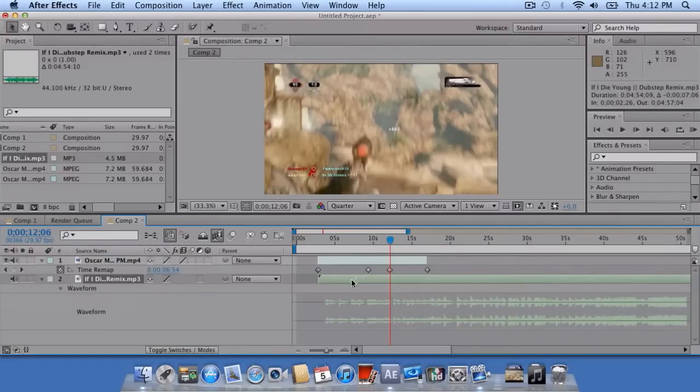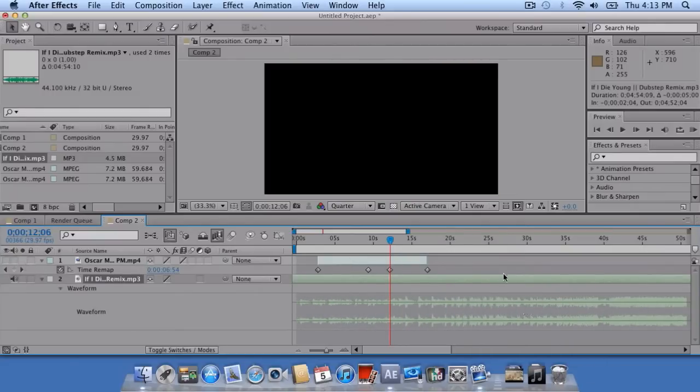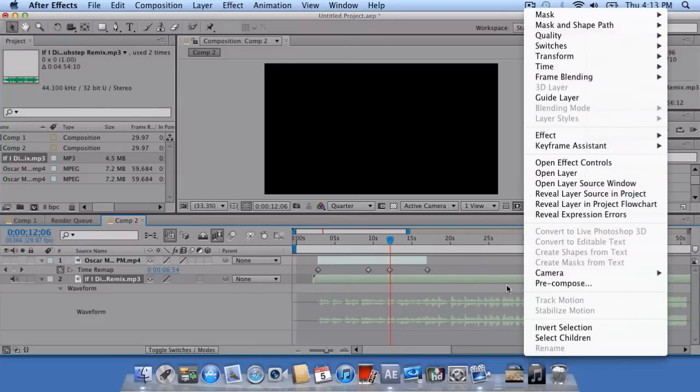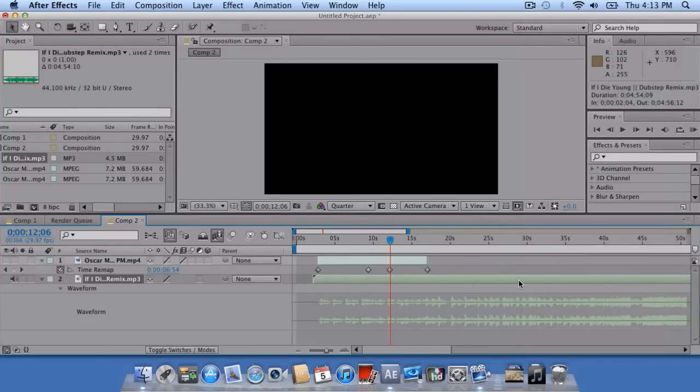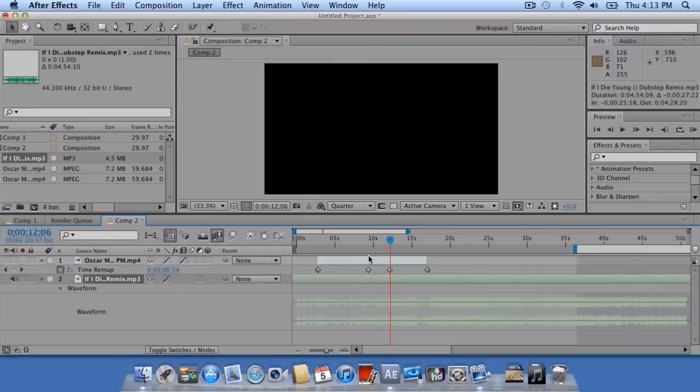Let's just disable this real quick and RAM preview this right here by pressing Control 0. And this will make you be able to have the workflow like this. So let's just find our shot. It should be right here. Control 0 again.